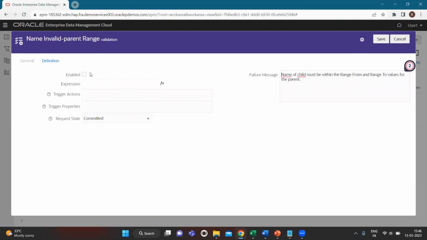To make it work, we have to tick enabled. Trigger options are just when this particular rule will work. So when we add, or in case we move, or rename the particular node, or in case we insert, let's take insert also. And for which property am I going to use this? I'm going to use this for name.